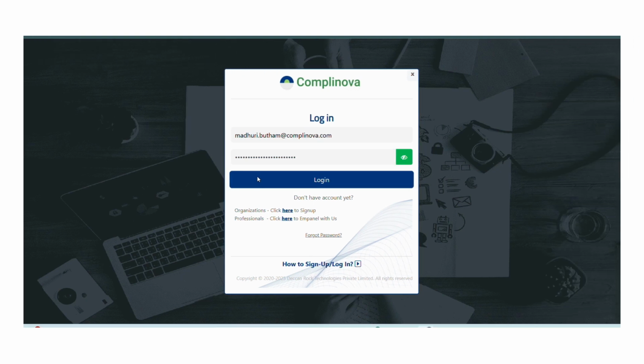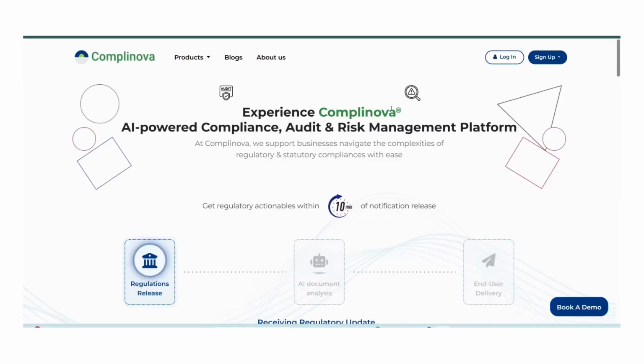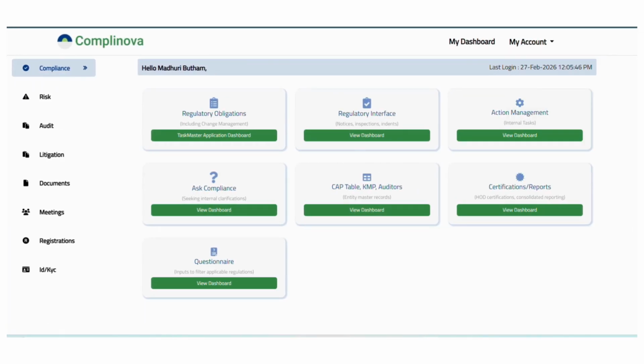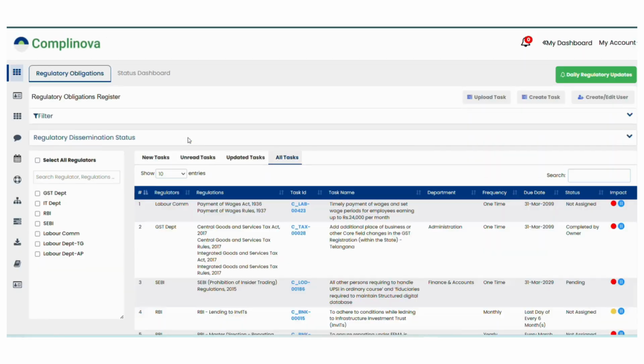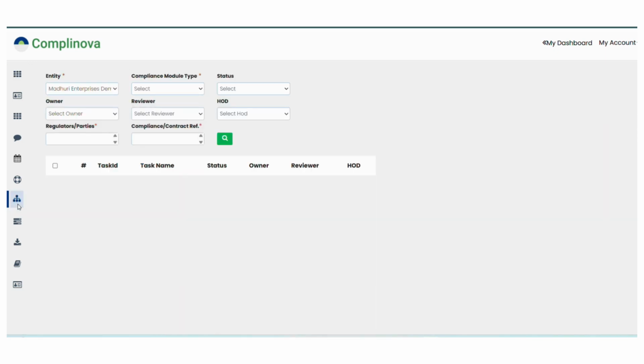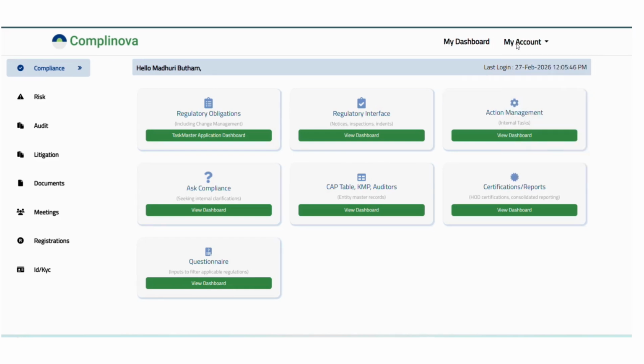First, log in using your admin credentials to access the dashboard. You will be redirected to Dashboard. In that, select Regulatory Obligations to proceed further. In Regulatory Obligations tab, on the left side panel, you will find the Bulk Assignment option. Please select Bulk Assignment to continue.